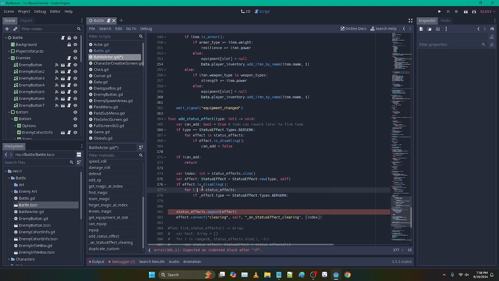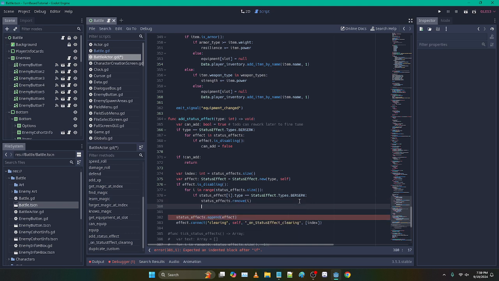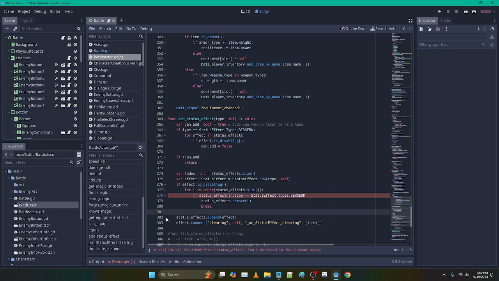I'm actually going to loop for i in range status effects. And we'll do if status effects i dot type equals berserk, we're going to do status effects dot remove i, and we're going to break out of this loop, and then we'll proceed as usual.